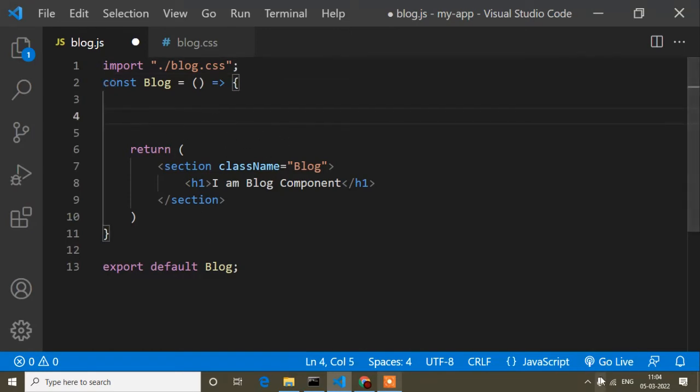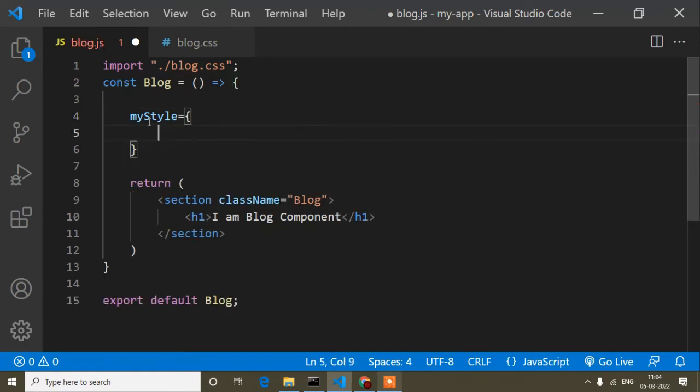So now here I will add CSS for this h1 tag. Okay, so here internal or inline CSS we write as an object structure. So as an object structure you have to write. So guys here you have to define a variable. Okay, so variable name, suppose if I write my style equals to, you know guys how to define object, so here this one.